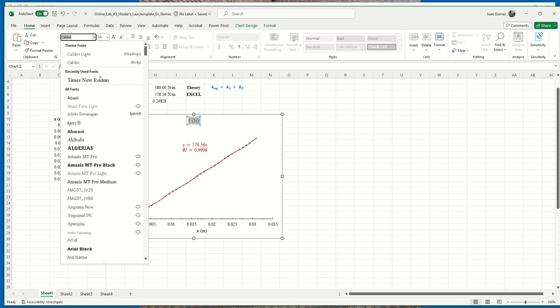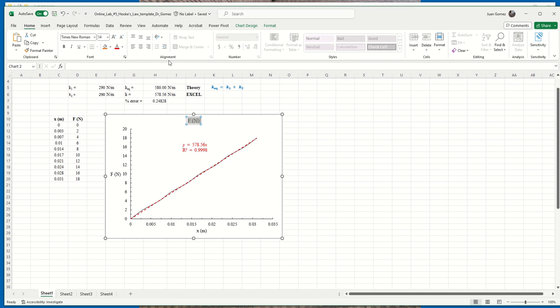I want the font, again, Times New Roman always. The title we want bold. And I want the color to be black. And I don't need the N there, so I'm going to get rid of the N in parentheses. So I want F, then I want space. I want force versus X. So F versus X. Maybe a colon.